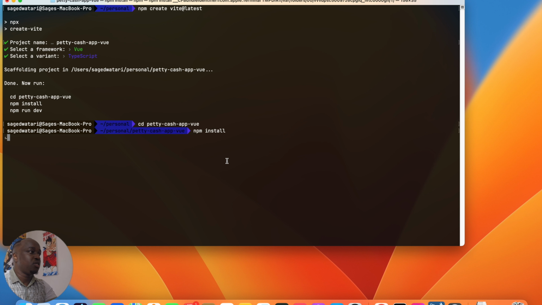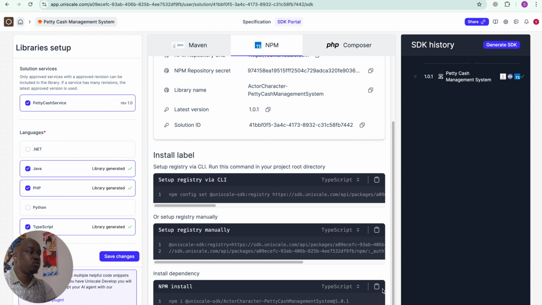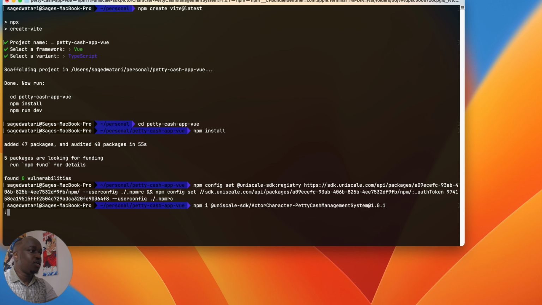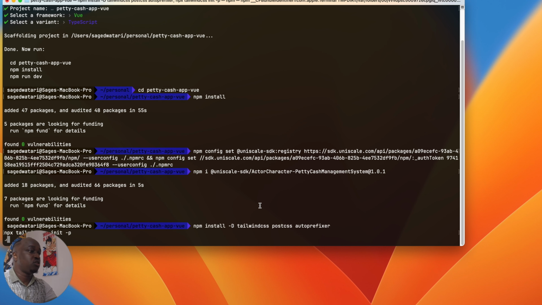Let's give it a second. It should be done in a moment. It's installing every dependency for now to have the application ready. After that, we shall install Uniscale into this. It's done. So the next thing I do is go into the Uniscale instructions, put the repository in, then install the actual dependency, the SDK. That should go much faster than the previous installation. Done. Then up to this point, we get in Tailwind CSS. The first command is for installing Tailwind, PostCSS and Autoprefixer. The second one is to instantiate it and create a Tailwind config file. That is what npx tailwindcss init does. So that comes in.